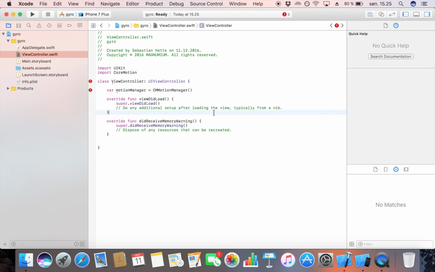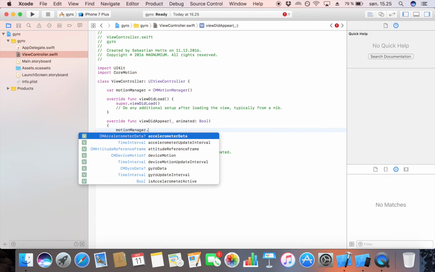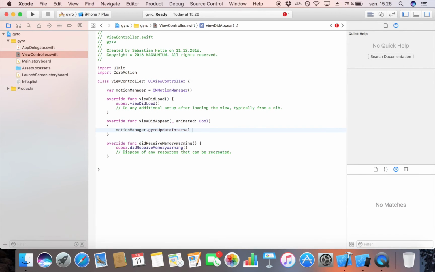And then here, I am going to use the function named viewDidAppear, because I only want to start using the gyro when the app is really completely done with launching. And the first thing I'm going to do inside this viewDidAppear function is change the update interval, because if we don't do this, it's just going to spit out lots and lots of data, and it's going to happen very fast. So instead of that, I'm going to constrain it to updating each 0.1 seconds, because that will be sufficient for my use.